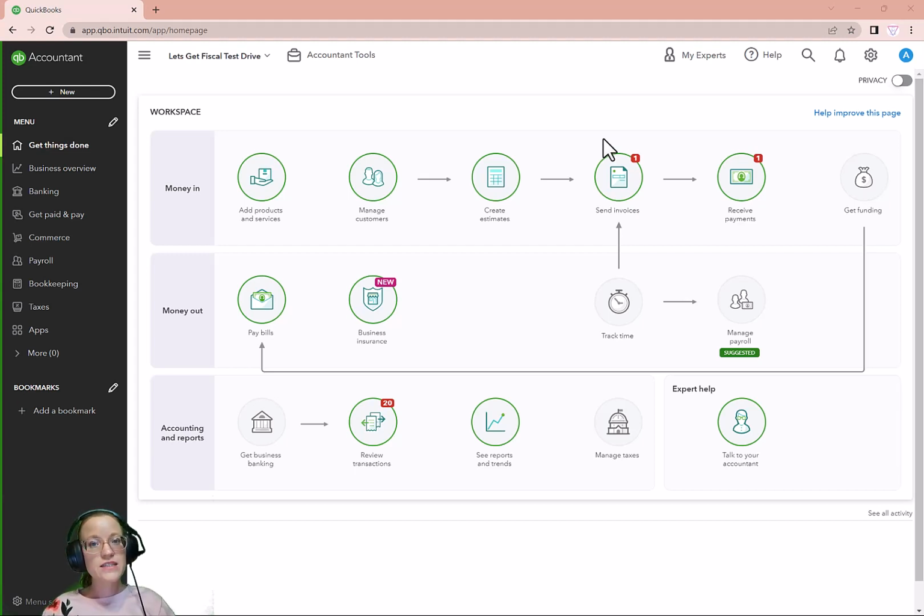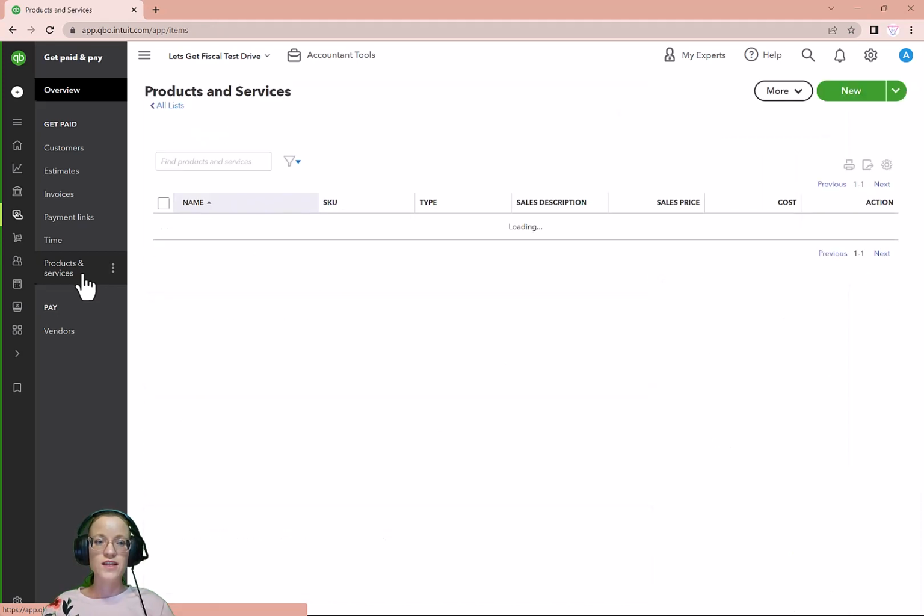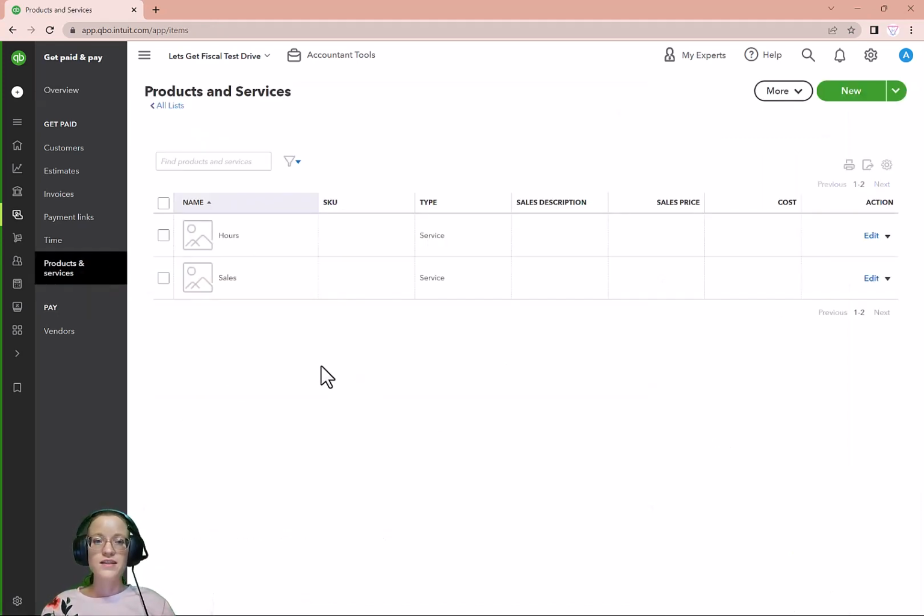Once you have completed customizing your invoices, you do need to add in the products and services that will be available for sale. To navigate to this section, you will select Get Paid and Pay, and then navigate down to Products and Services. QuickBooks will automatically create hours and sales, but for the most part, you will be providing your customers with something different. So we need to add in those products and services that will be available.